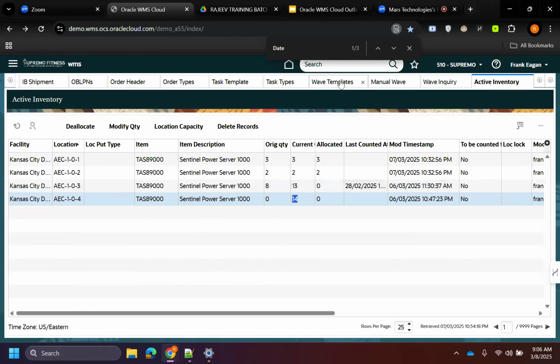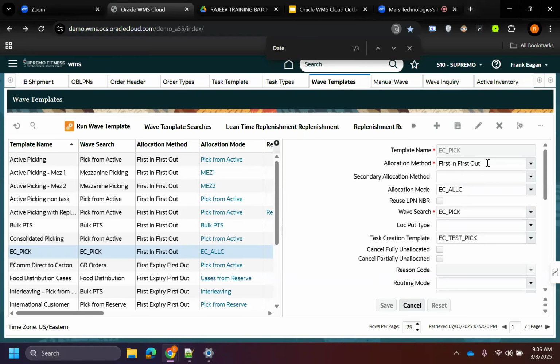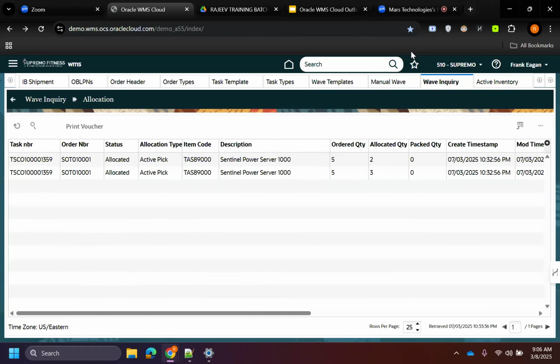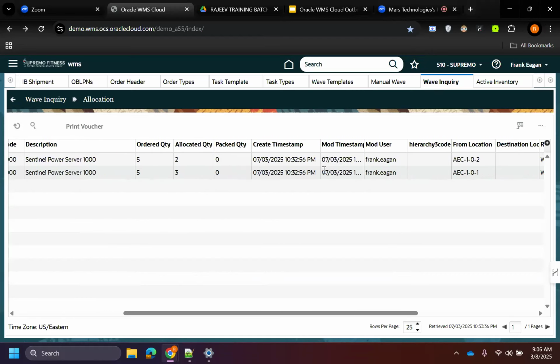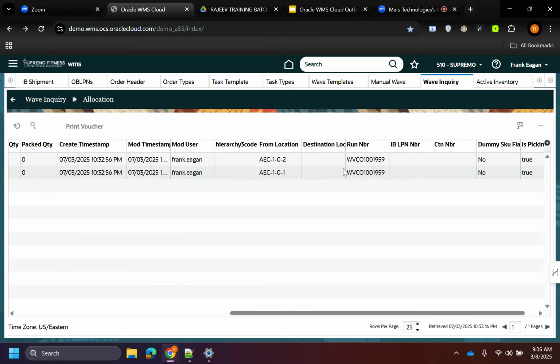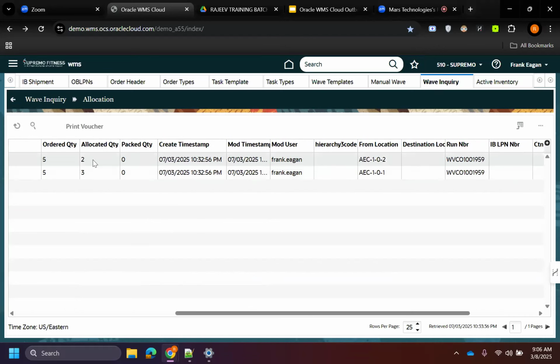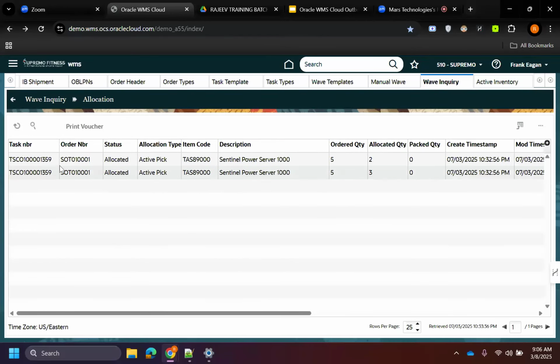So you need to understand what allocation method you have provided, and accordingly the system will follow it and try to allocate. There's no issue in allocating from multiple locations, because it works either way, right? You got the allocation, you got the task created. You can see the created task in the task UI.